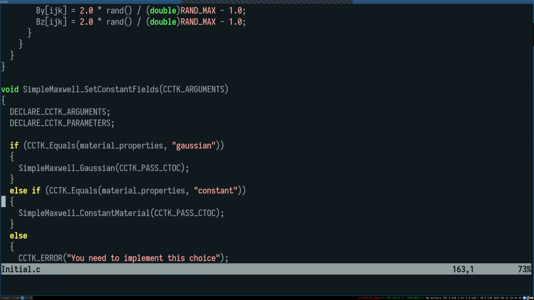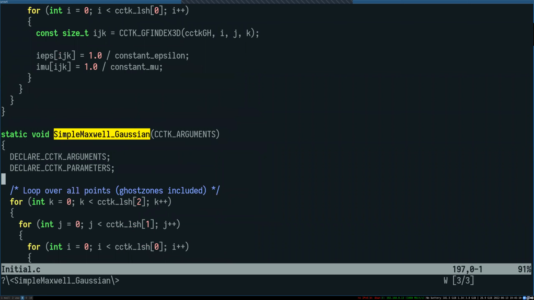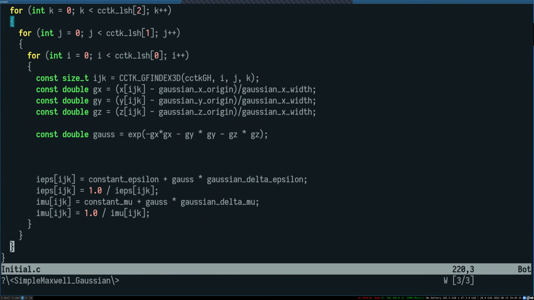One of the things that I've done here is I want to set the initial values for epsilon and mu, and so I have a function which does that. Notice that, although I should have talked about parameters first, I have a parameter called material properties. If it's equal to Gaussian, I'm going to call this function here, and this function will just fill in the material properties. I epsilon is 1 over epsilon, I mu is 1 over mu.